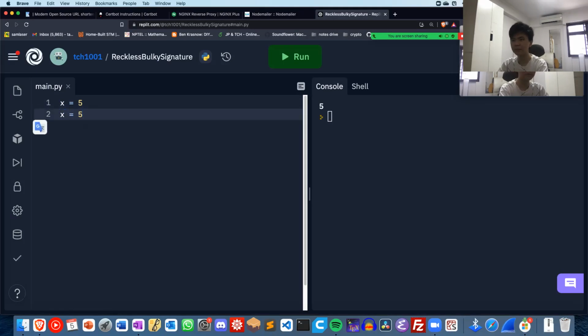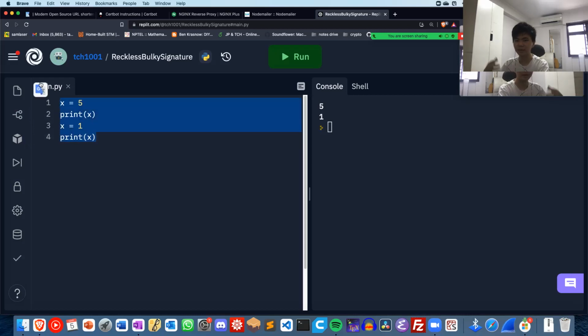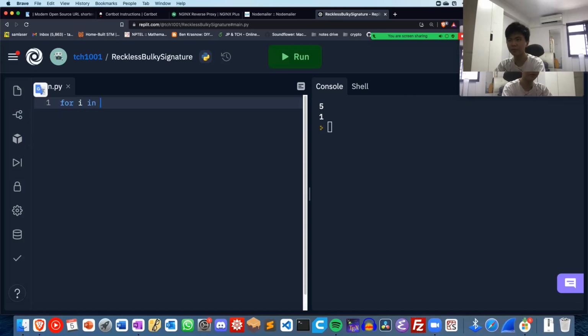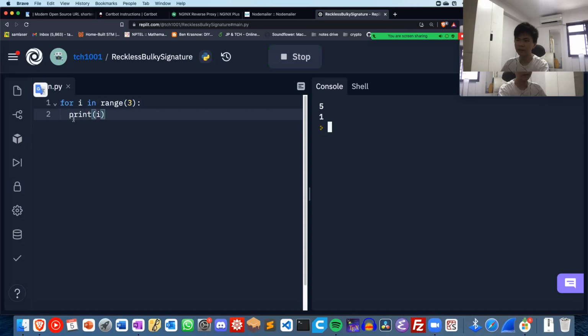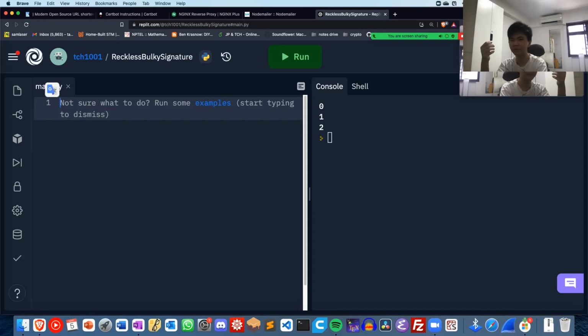So if I write x equals 1 after that and print x, then we see that 5 corresponds to the first print statement, and 1 corresponds to the second statement, and so on. And on top of that, we have also learned that we can repeat lines of code using for loops. And the variable i helps us keep track of the number of iterations that have occurred so far. Basically, these are the logical building blocks of programming.